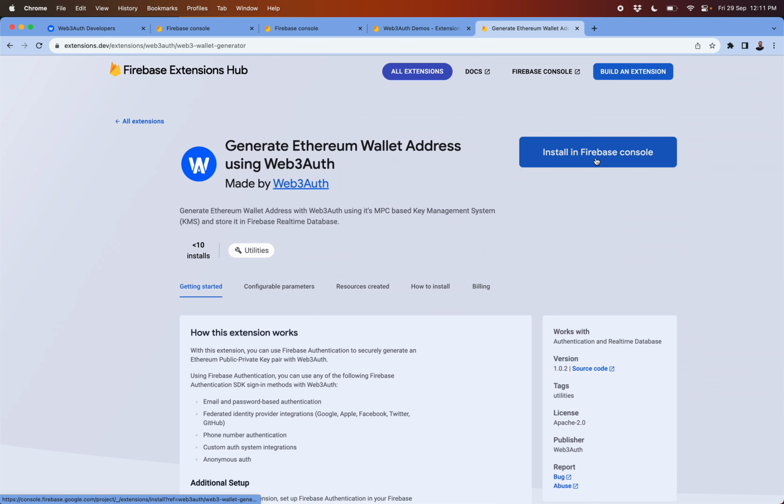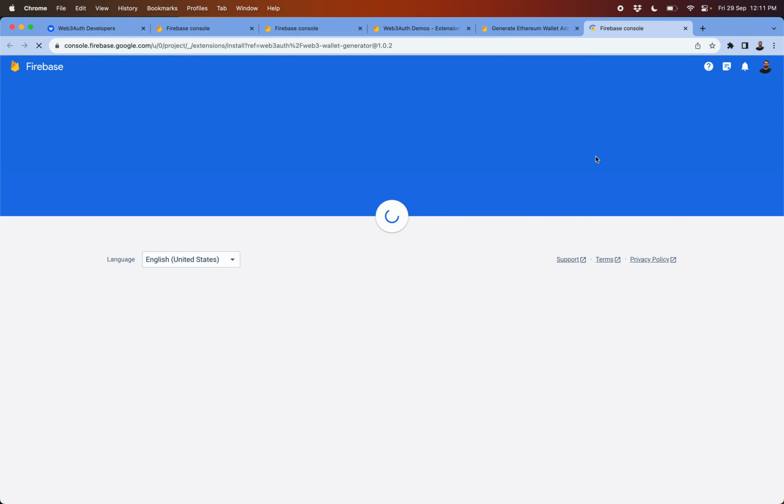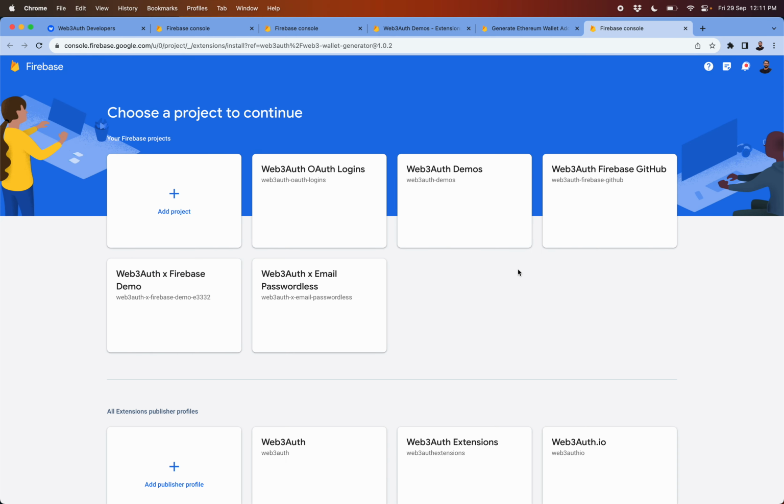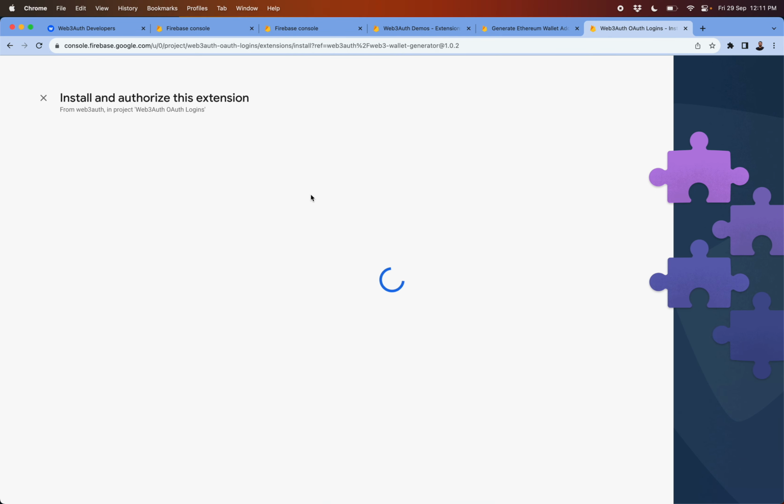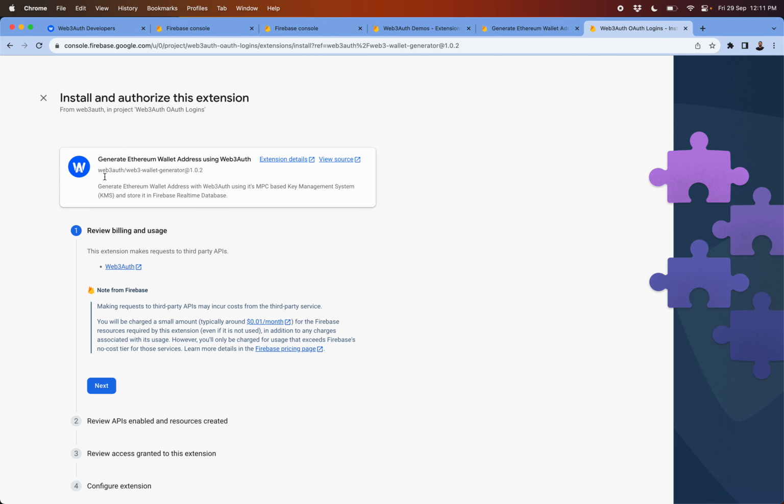To install this Firebase extension, you can do it through the CLI, but they have a button that says install in Firebase console. Once you click on this, it will take you to the Firebase console, and it will show you the list of projects already there. If there are no projects, you can create a new project, but I'm going to install it in my Web3Auth OAuth login project.